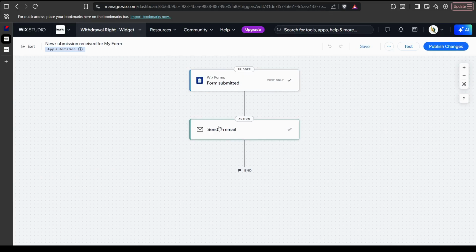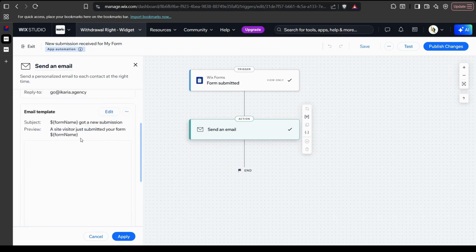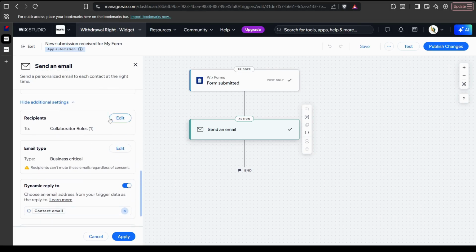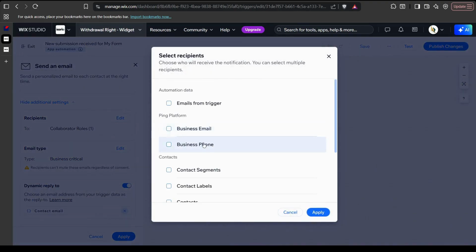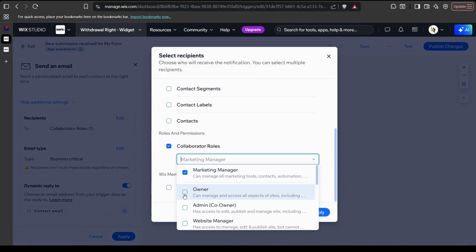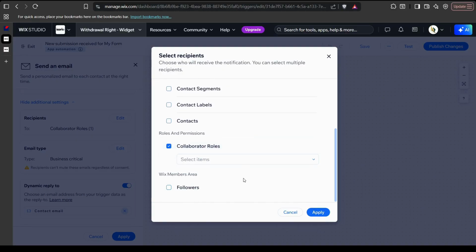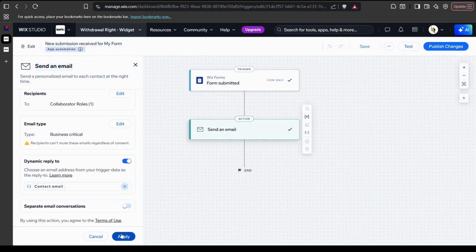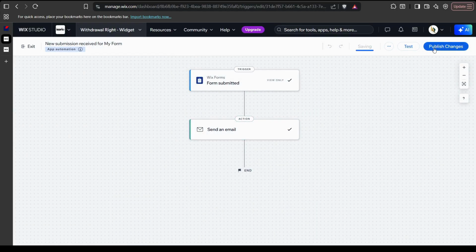If you are the owner of the site, but you don't want to receive this notification, what you're gonna do is just what I did. You just remove your role. You're gonna remove it, and you're gonna just leave those roles that should be and must be receiving these notifications. You're gonna click on apply, and apply, and publish changes, and that's it.